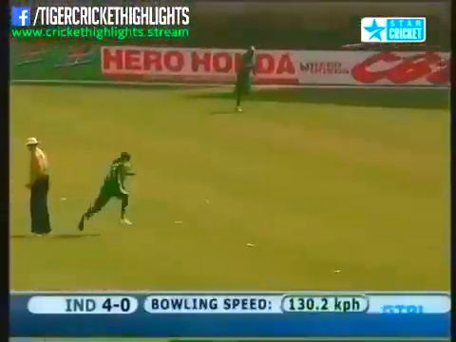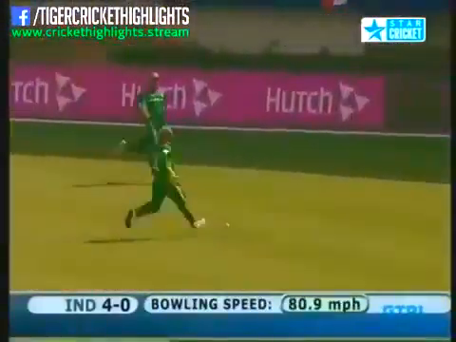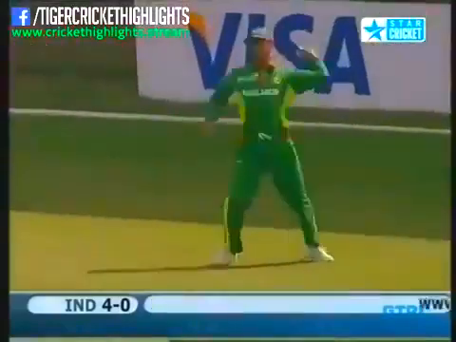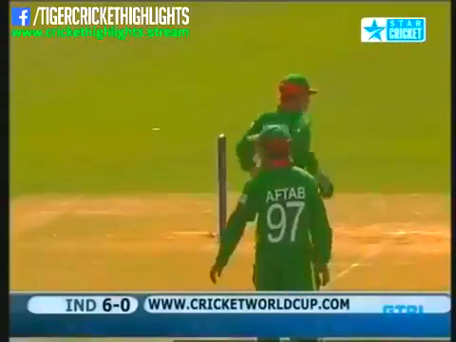First runs for Sehwag. Will look for 2. And gets it quite easily. So both batsmen getting off the mark. A bit of relief.